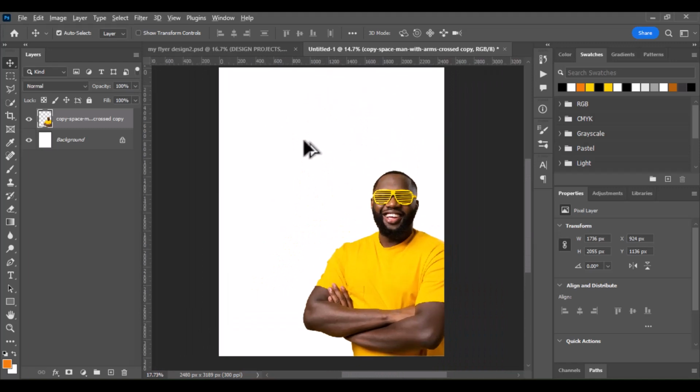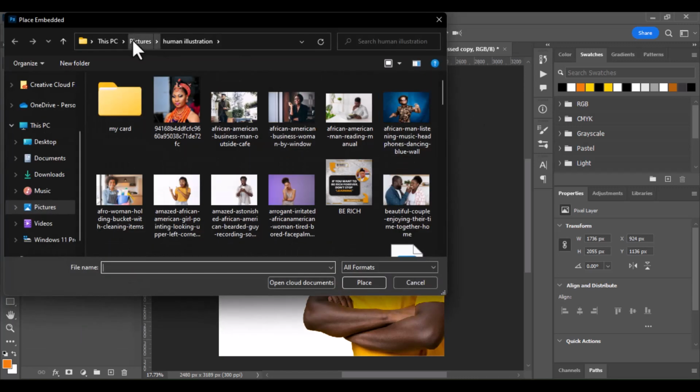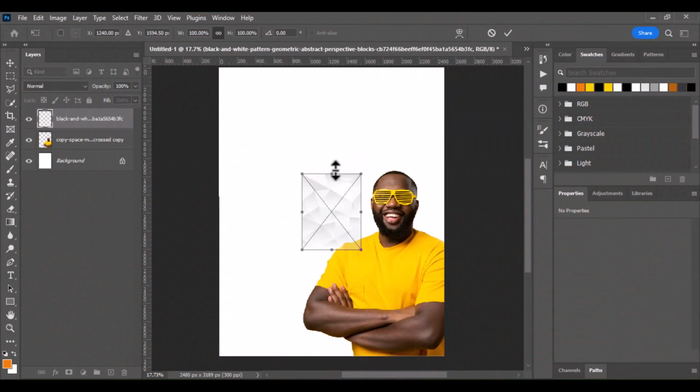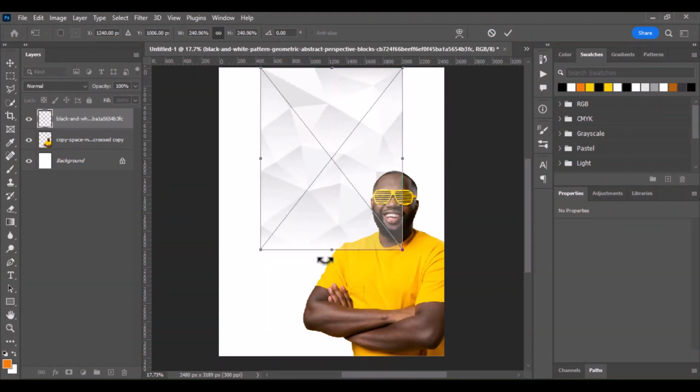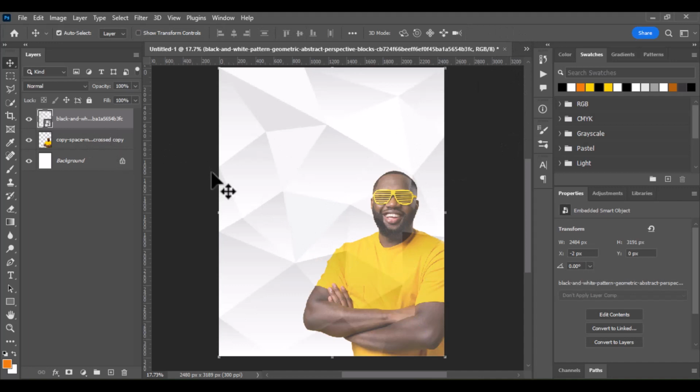So the next thing I'm going to do is to work on the background. To do that, I'm going to bring in a texture. To bring in the texture, as usual, come to File and Place Embedded. Then we'll go and search for it. So guys, this is our texture. It's more of a pattern. So I'm just going to click on OK. As you can see, it's above everything else. That's why it looks like this. So what we'll do is just drag it under.